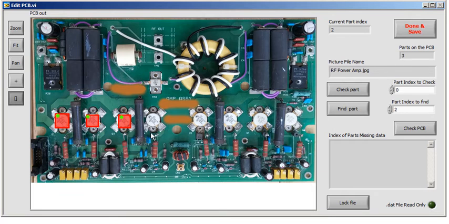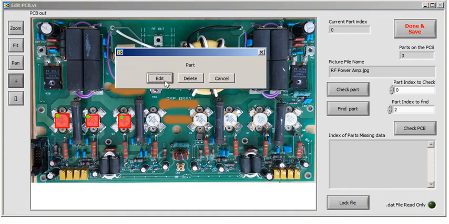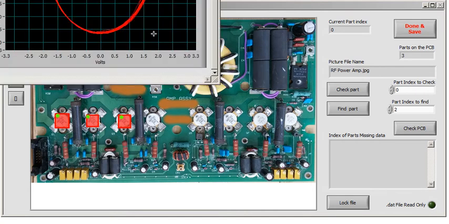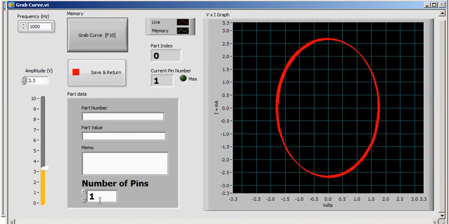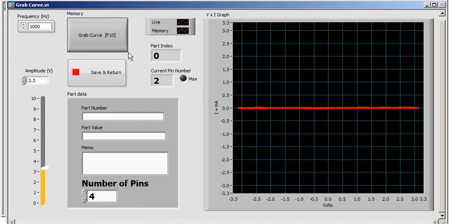Anytime you want, you can edit the curves for it. To edit the curve, go here, point, click, edit or delete, edit. Then you have here just a simulation of the part. That's not the real thing, but in this part we have four pins. Let's say that's pin one in here, and you grab the curve. Then you move to the next pin. Again, this is just a simulation. And you grab the curve. Then you have another simulated pin in here, and you grab the curve. And you go to the last pin, that is four, and grab the curve.